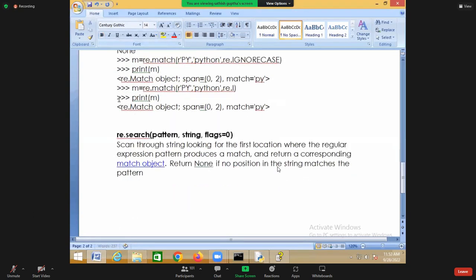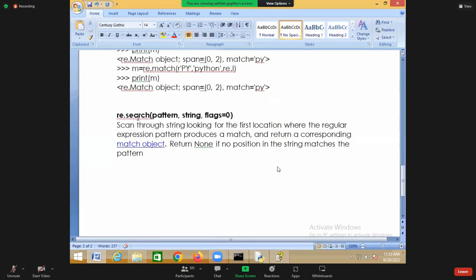But when you are talking about search, it scans through the string looking for the first location where the regular expression pattern produces a match. Is search finding only at the beginning of the string or anywhere within the string? Anywhere. It will scan from left to right, searching for that particular pattern. Wherever it finds it, it will return that location. If it does not find it, it returns None. If it finds it, it returns the location in a match object, but only the first location.